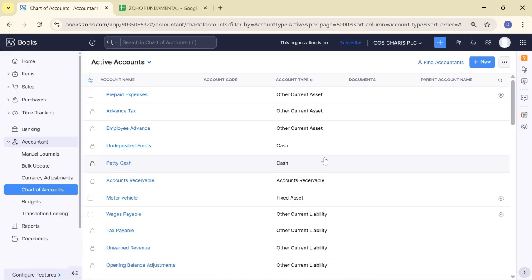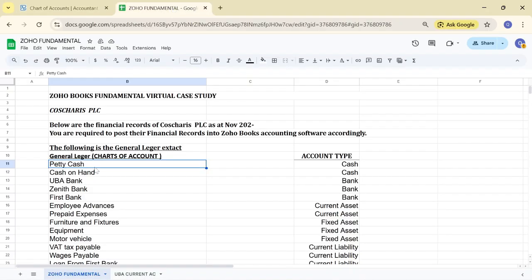So now I'm going to set up my chart of account. When you want to set up an account, you have to check your list of chart of accounts to see if it is there. If you observe, petty cash is there already, so there's no need for me to create petty cash. Look at petty cash. It's under cash. So these are the cash accounts that I have. Now I'm going to set up cash on hand.